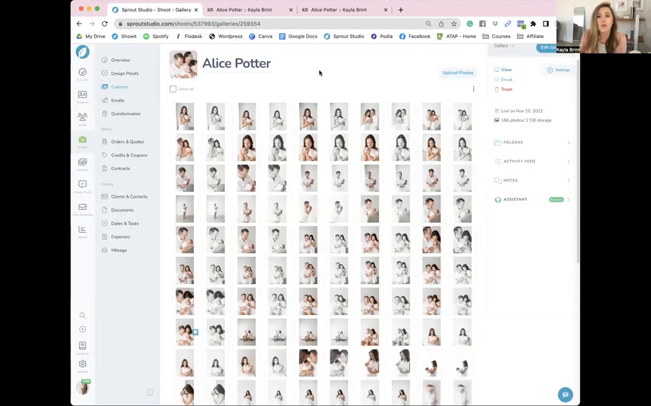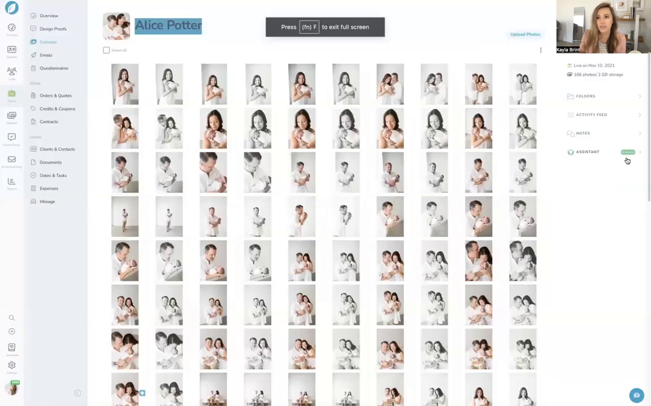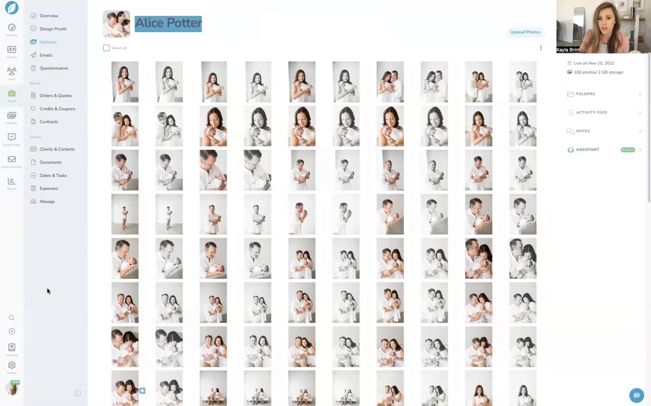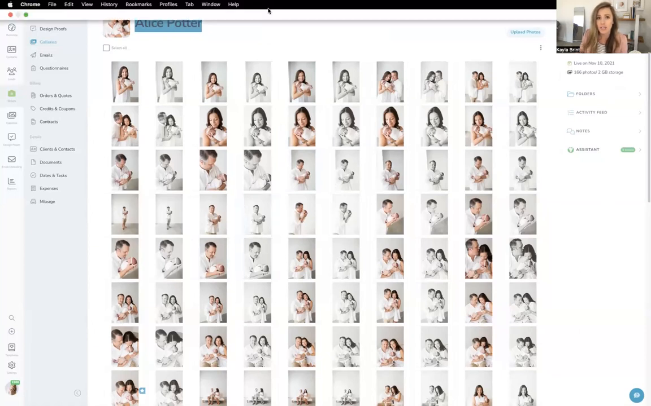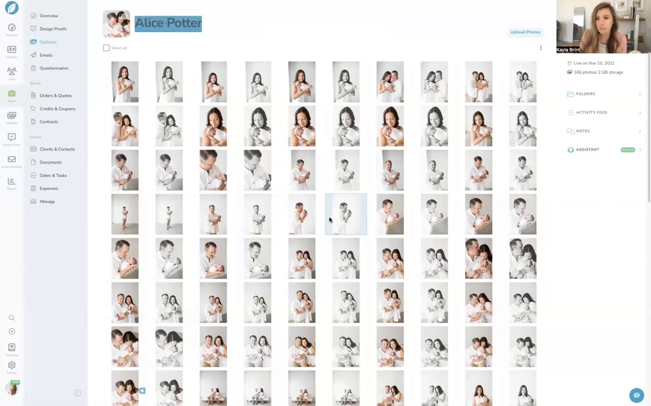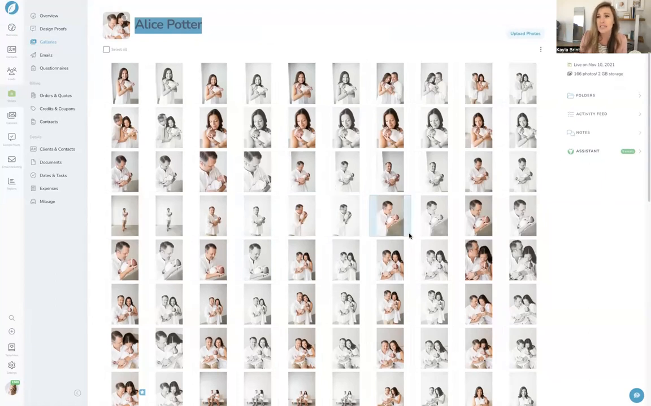So we are going to go ahead and get into the galleries here, and I'm going to show you exactly what it looks like on the back end. So on the back end, it looks just like this. This is an older gallery here. Like I said, I've been with Sprout Studio for a hot minute. This is from 2021, and you simply drag and drop the photos into this area here, and they upload just like any other gallery. It's extremely easy.